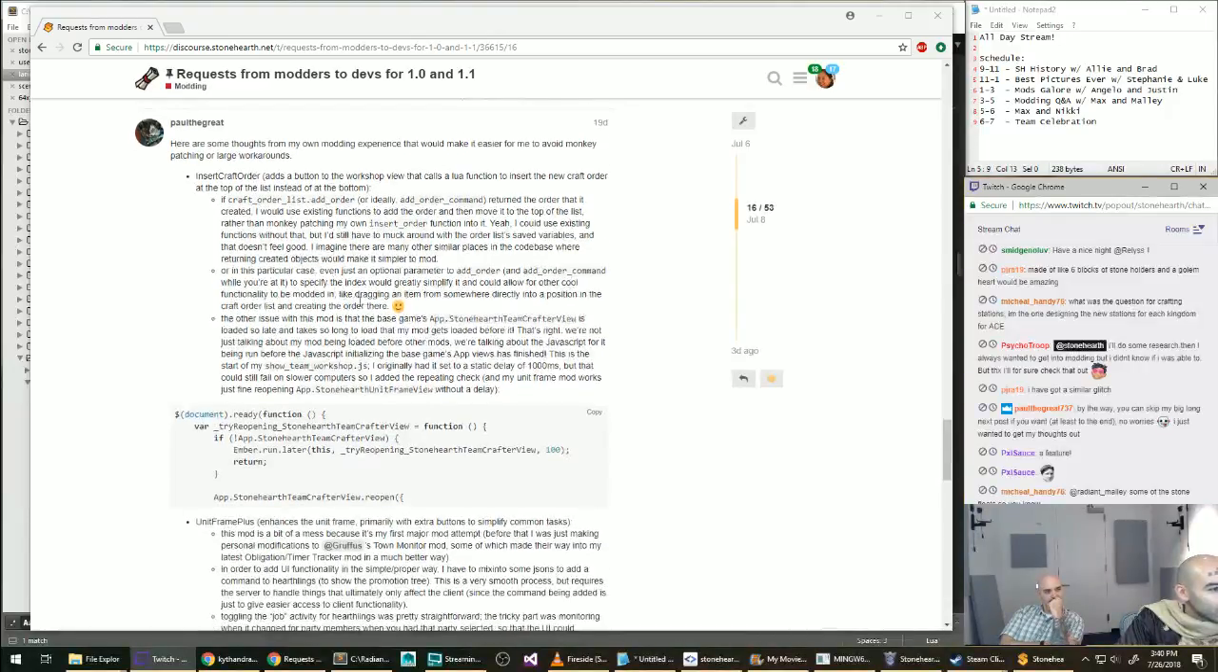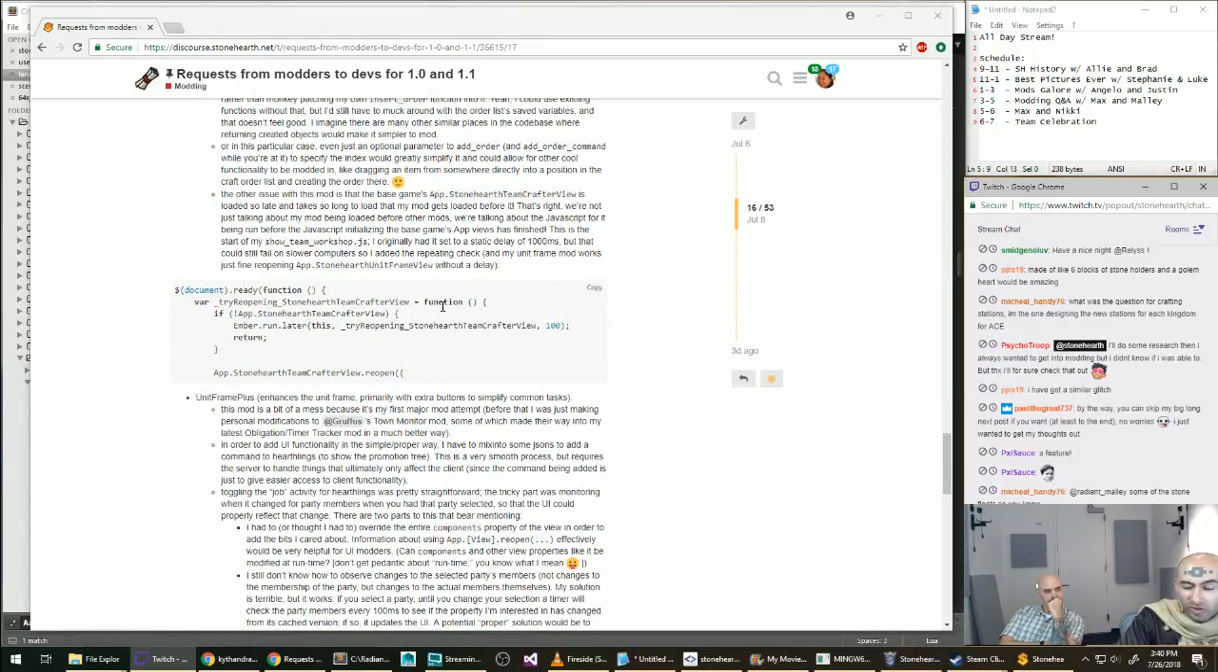Insert craft order. Yeah, there is a move order command, so you can just call that after you add order, or reorder command, or whatever. Just look in showteamworkshop.js. It calls all of that stuff to manage orders.